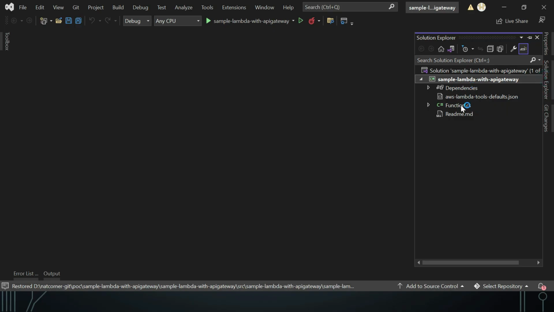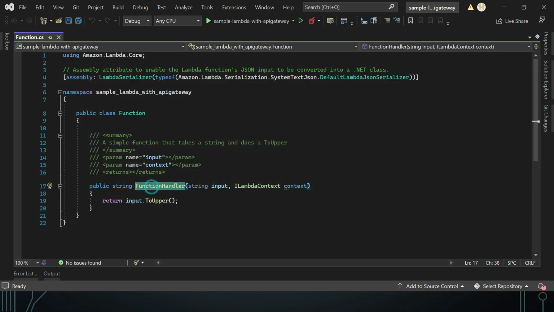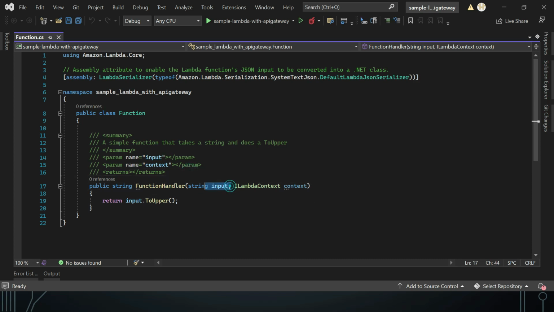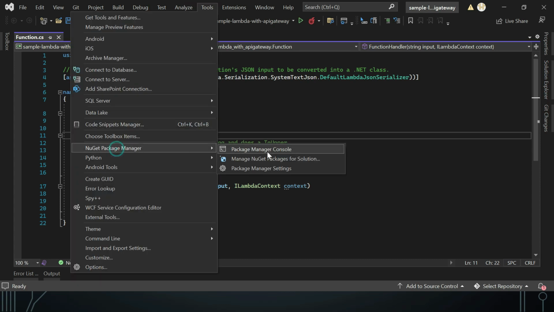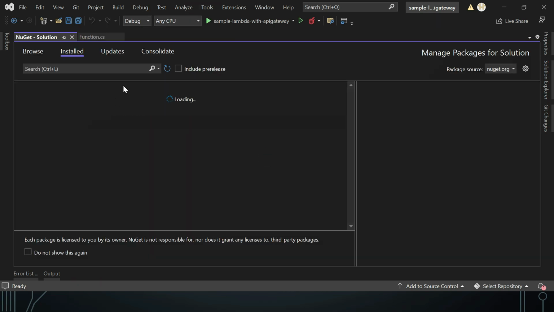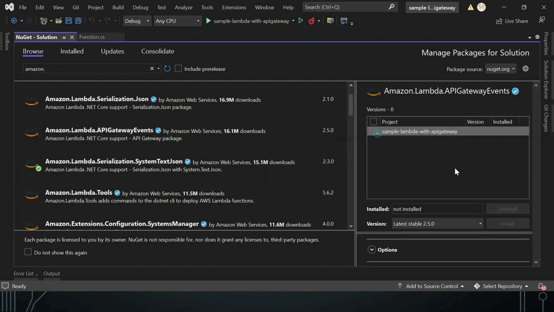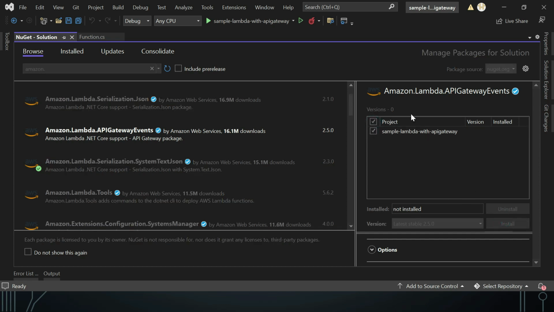The project got created. This is the Lambda function name, and all it does is take an input and convert it into uppercase. Now we'll modify this particular Lambda function to accept an API gateway proxy request and then send back an API gateway proxy response. In order to do that, first we'll have to install the NuGet package. So we have to install amazon.lambda.api gateway events. Select the project, click on install.